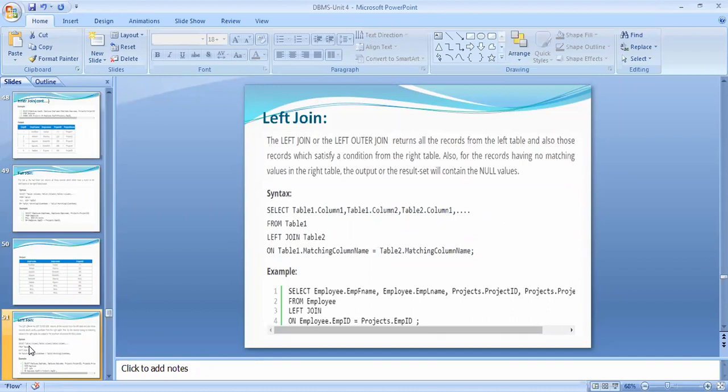Also, for the records having no matching values in the right table, the output result set will contain null values. Yes, some records may be present in the right table which are not matching the conditions. At that time, it puts the null value over there.